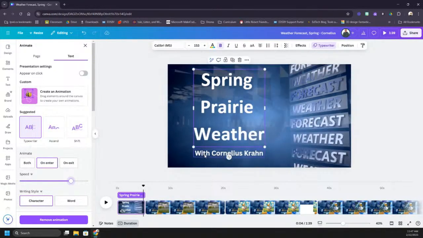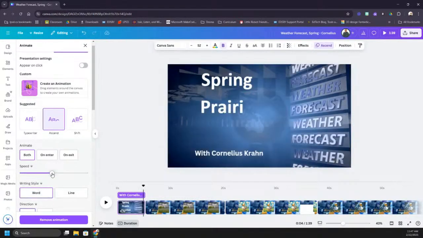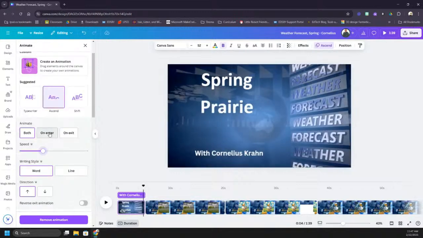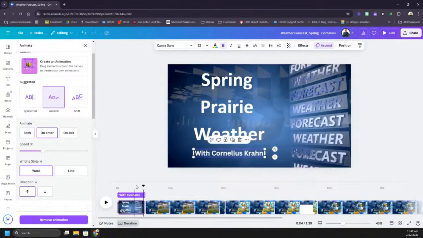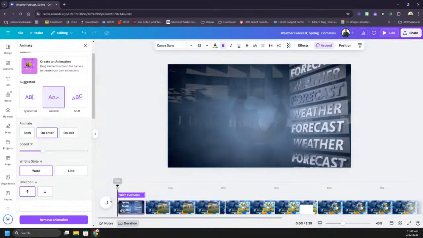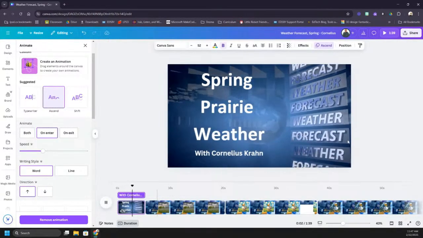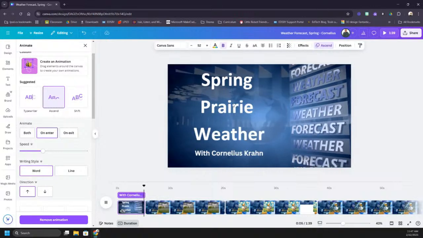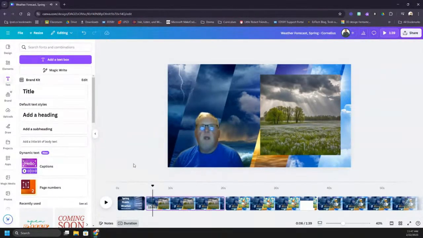And then the next thing I'm going to do is the same thing with that, but I'm just going to have it ascend. I'm just going to have it pop up, and again, just on enter. So I got that nice little animation. Bring that playhead back to the beginning and press play. Now, not only do I have motion in the background, I've got my title with some motion as well. Fantastic. Love it.